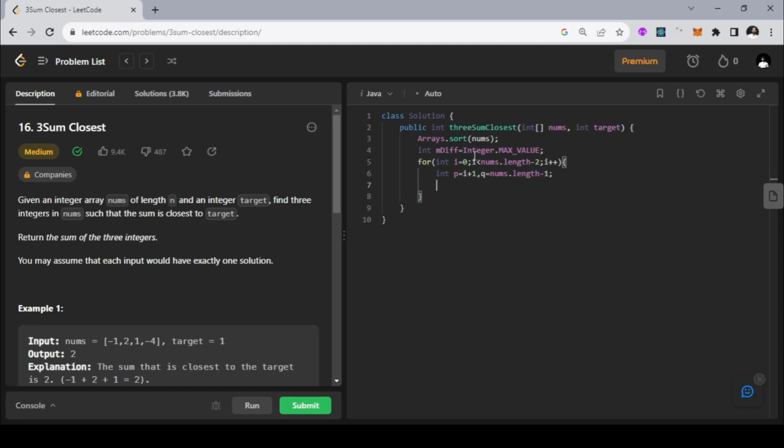And for the two pointer approach, you already know the condition will be nothing but while p is less than q. So while p is less than q. Okay, and in between this we just need to apply the two pointer approach. So what will be the approach we need to follow? Okay, we discussed it in the last problem.